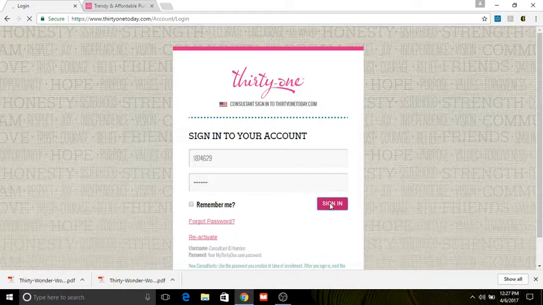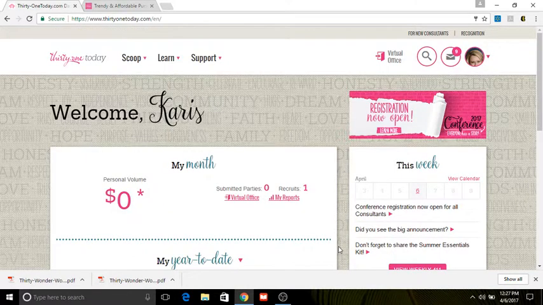So once you get to this page, if it hasn't quite come up, no problem. You're going to see that it says welcome, and then your name, as well as information that says personal volume. That's the volume that you have for the month, as well as some other information. We're not going to go over that at this time because we're just learning about creating parties and orders. So we're going to go up here to the right-hand corner and click Virtual Office.